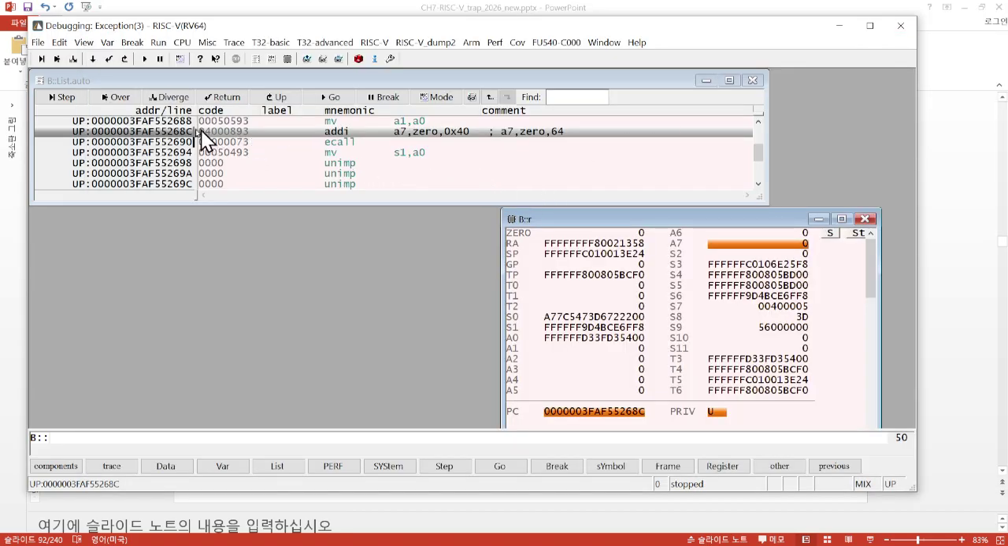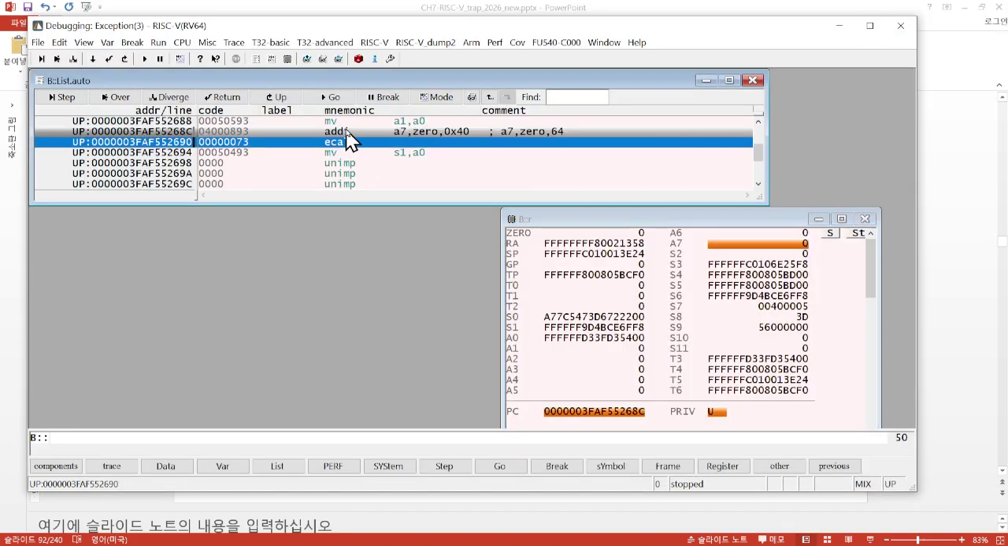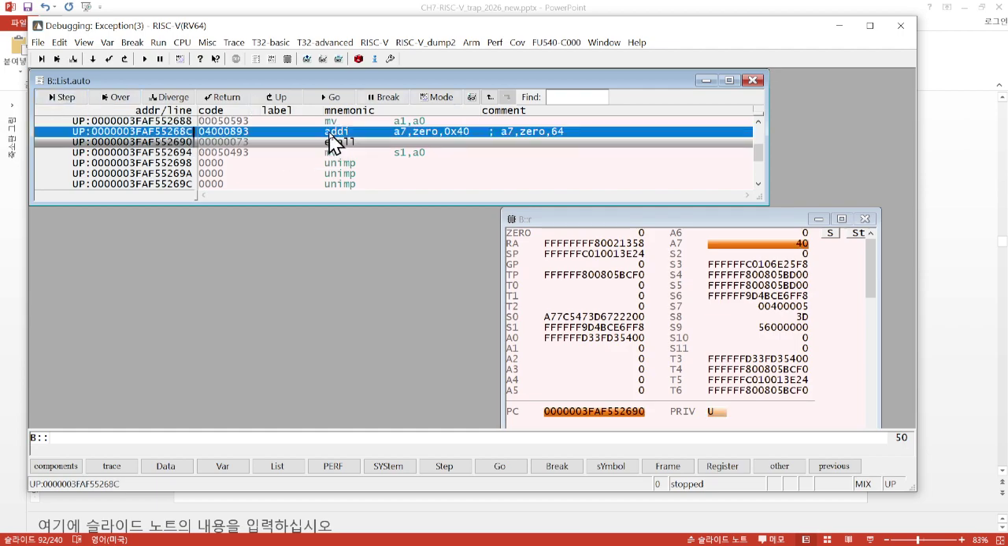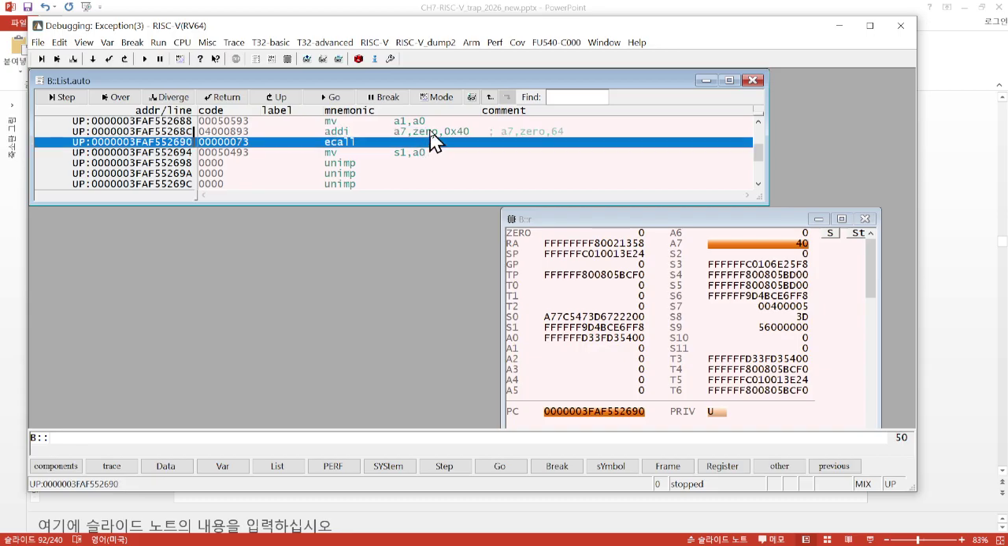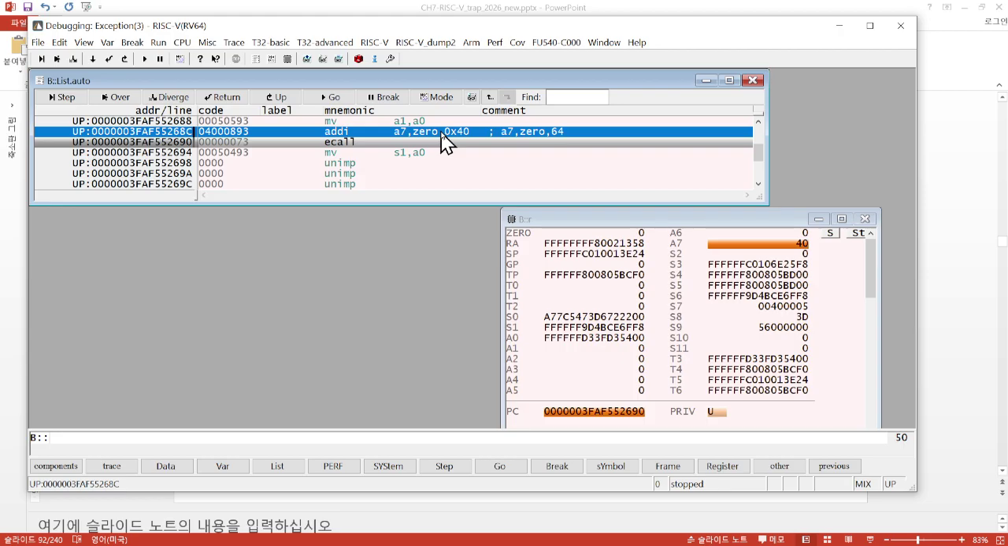Now I'm going to run this instruction, so I'm going to click this one. By running this instruction, another important piece of information is that the A7 register is updated. Before the ecall instruction runs in user space, the A7 register is usually written with a system call number. In this debugging practice, the system call number is 0x40, which in decimal format is 64.